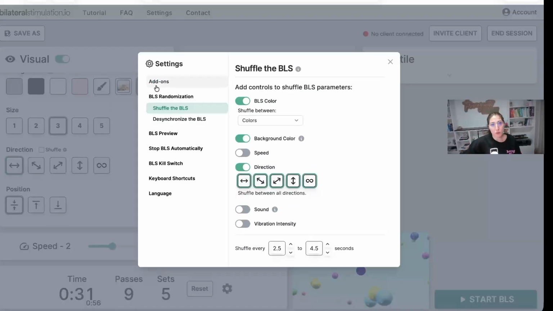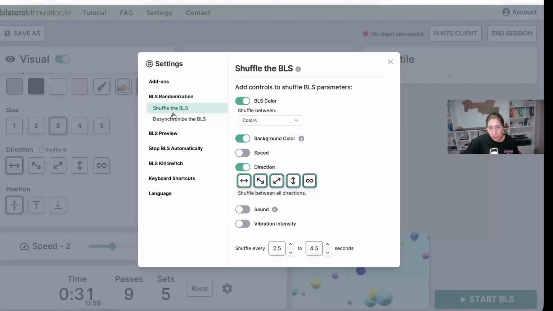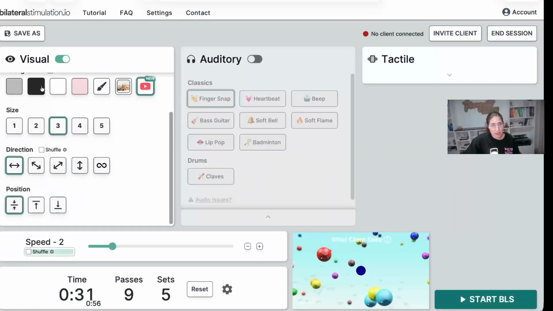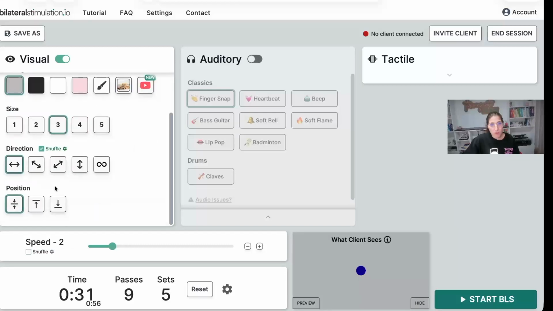This is my favorite part though. So we go to add-ons, we've got all of our options. If you go to BLS randomization, friends who use EMDR 2.0 or who are really into taxing the working memory, this is our best friend. I use this all the time. We've got everything that we can control, and we can save it this way. So you see here, I've got that I can shuffle the BLS colors, the background, I'll add the speed. So I'm gonna leave it like that, and let's go back to our screen here. And so I'm just gonna shuffle everything.